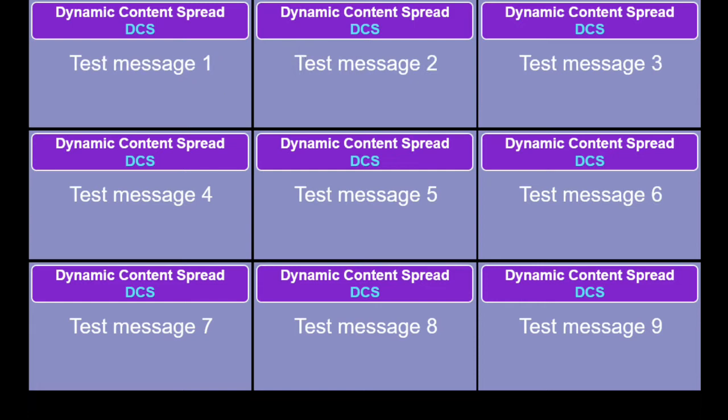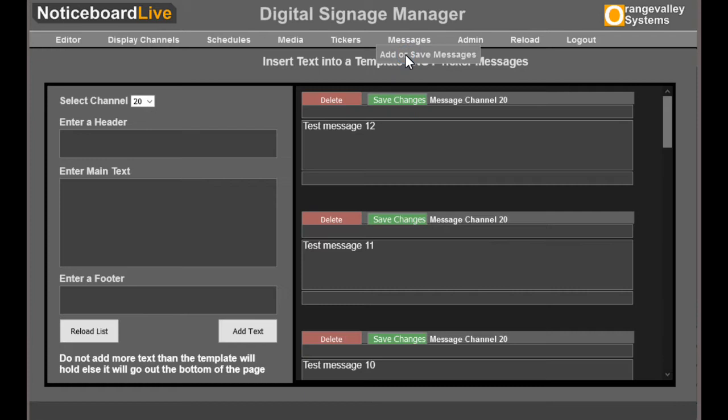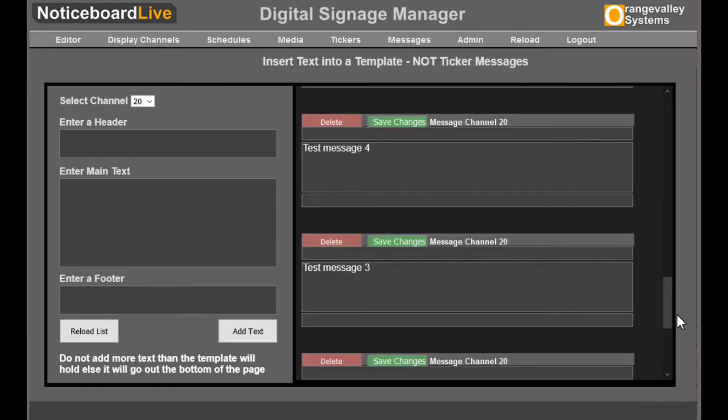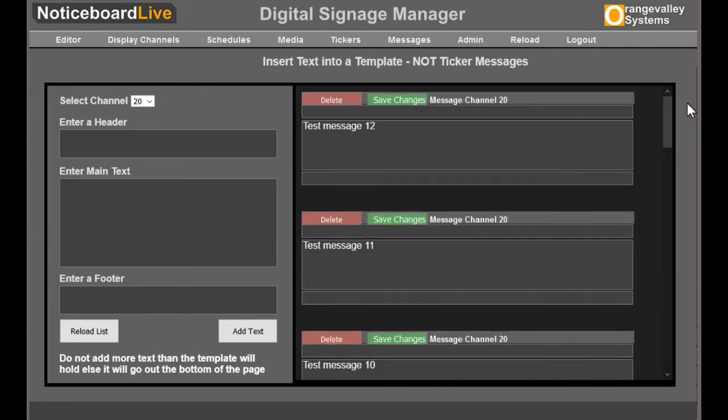So if I go back into our control system, these messages are entered into the messaging section, and we've got very simple messages. I've put them in, they're called test message 1 all the way up to test message 12. And to add the message, you just simply type it into these 3 boxes here. You've got a header, a main text area, and a footer. So you can update 3 different parts of a template.